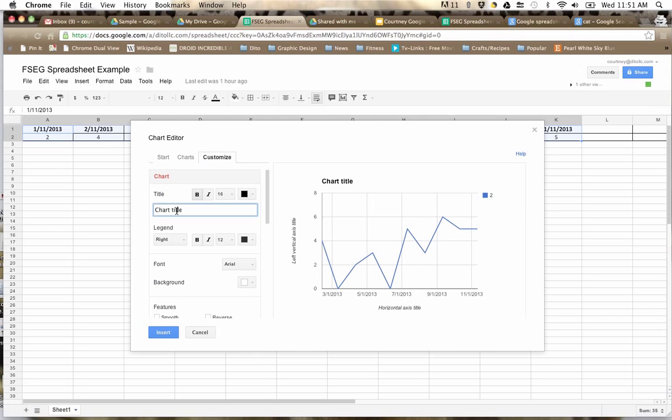I want to point out that we can bold our chart title. I can change my title. I'm going to bold it, italicize it, and change the color. We also have our legend that we can edit as well. And we can change the font. So let's change our font. You can see we can select a couple different things, whichever suits the need of this chart.